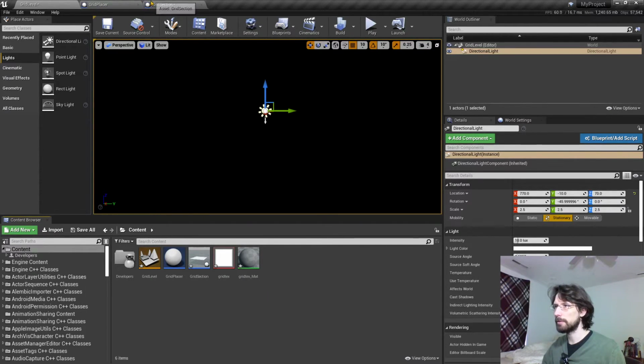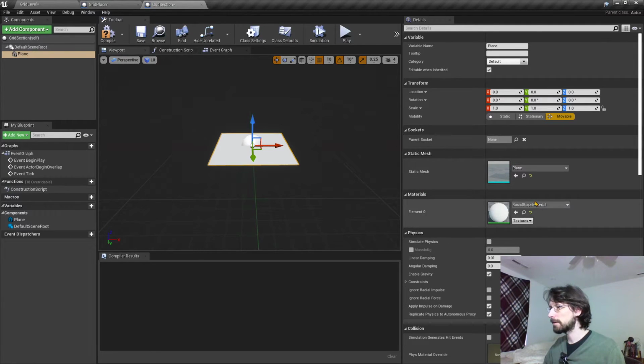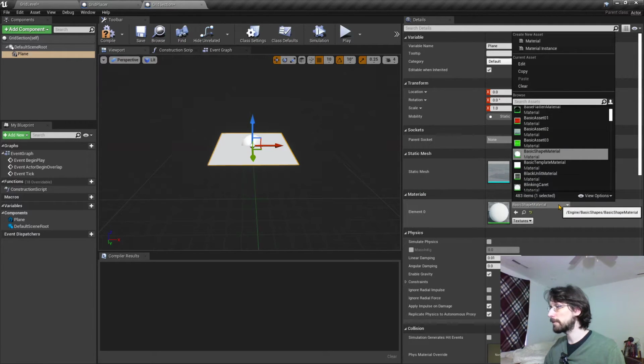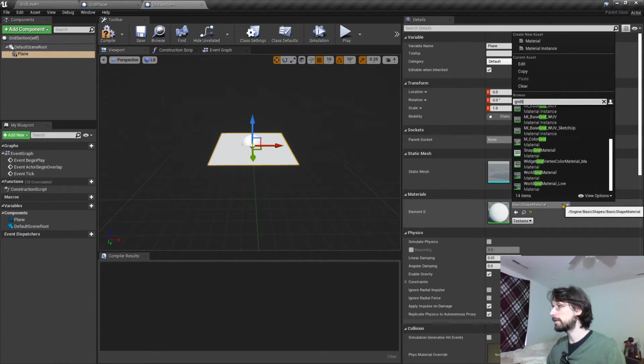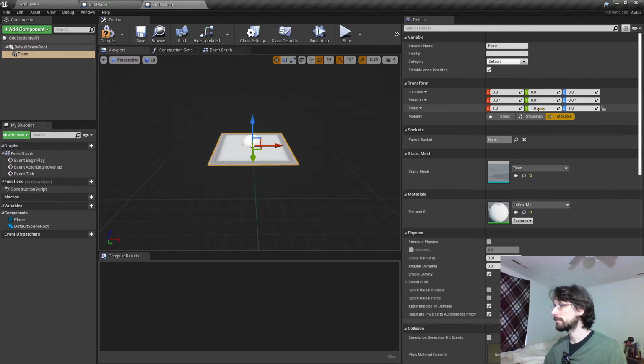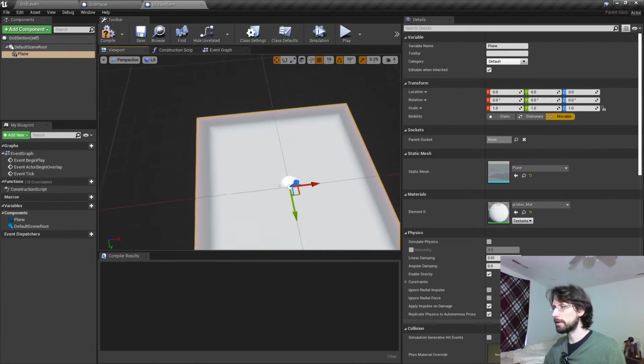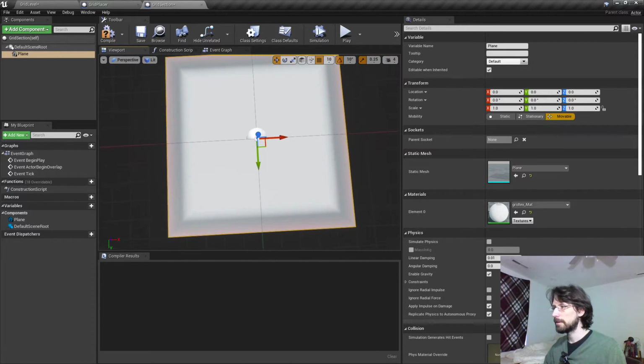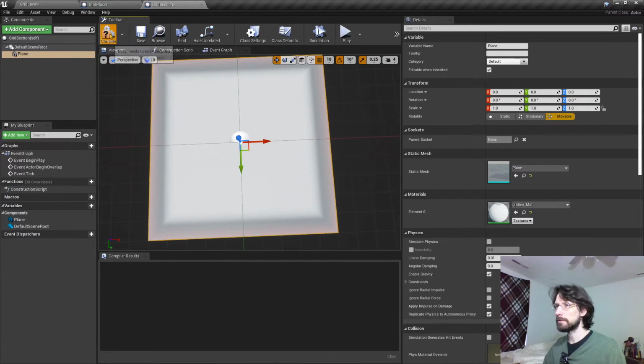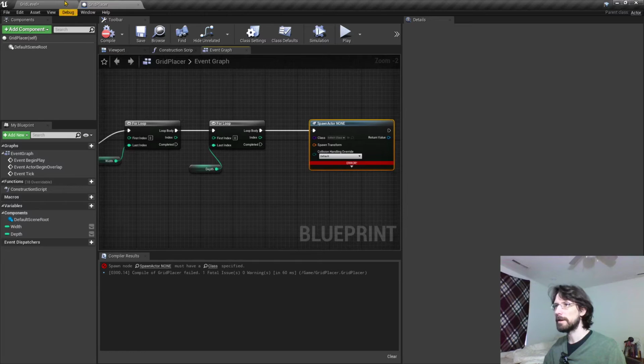So now we can go back to our grid section and just find a material for it. We'll find grid text mat, there it is. And boom, there we go. Now we have a little bit of a border on it. So we'll just save that. And now we're back to our grid placer.